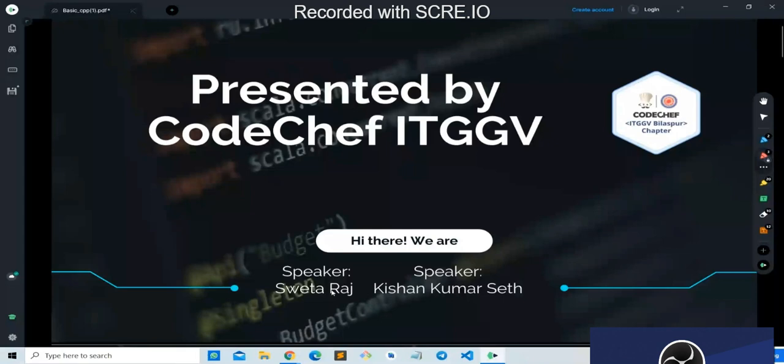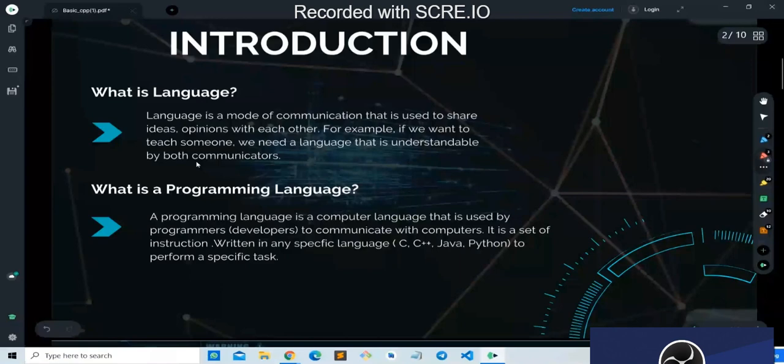So what are we trying to do with VS Code? We are trying to communicate with our computer. As we all know, for communication we need a language. Language is a mode of communication used to share our ideas and opinions with each other. For example, if we want to teach someone, we need a language understandable by both communicators. For the current situation, I am using English as that language. Then the first question that comes to mind is how we will communicate with our computer. Can we do so by speaking? Then the answer is a big no.